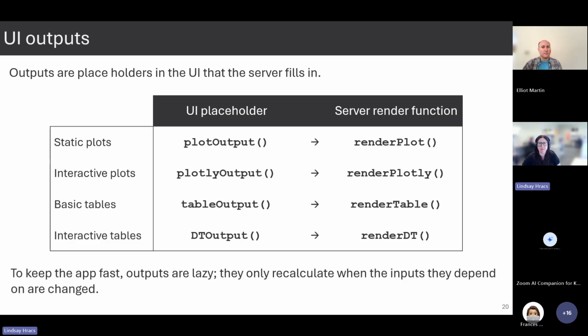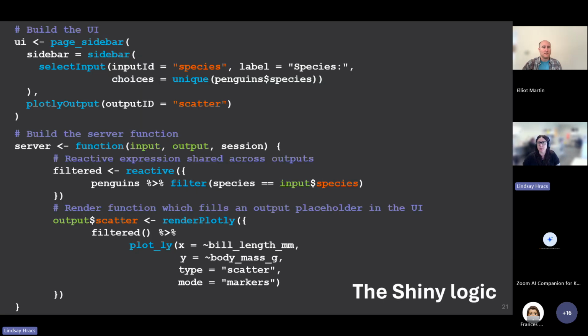So really, to keep the apps fast, the outputs are lazy. Recalculations only happen when the inputs they depend on change. So again, when users make a change, those recalculations happen. So this here is essentially a complete skeleton of a Shiny app. There are going to be things that I couldn't fit on the slide, so you're going to have to load libraries, load data, those sorts of things that you normally do in R. But every Shiny app you have is going to essentially have this user interface and server function.